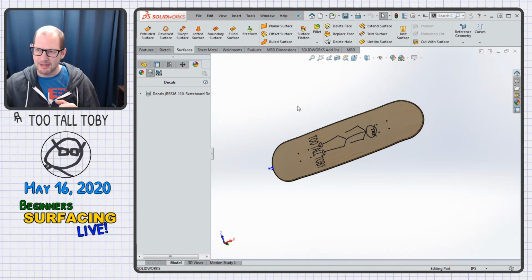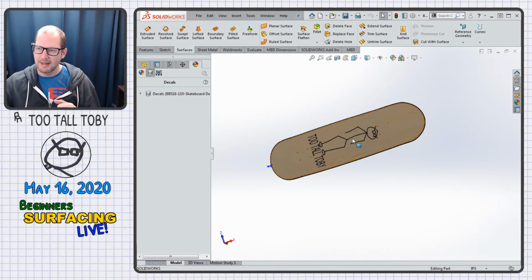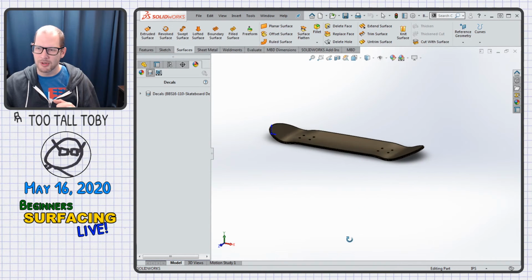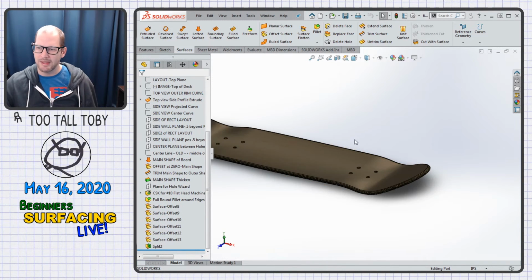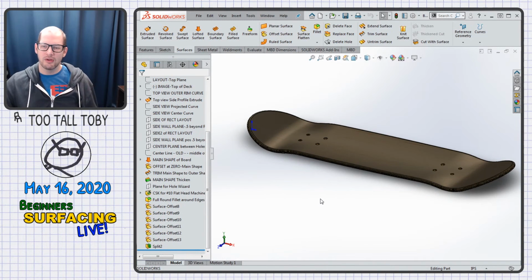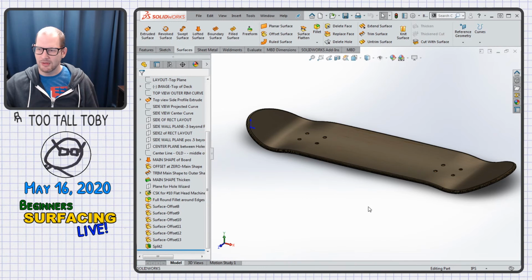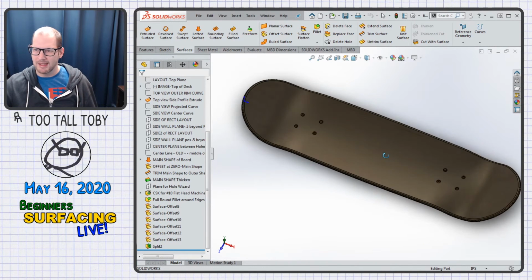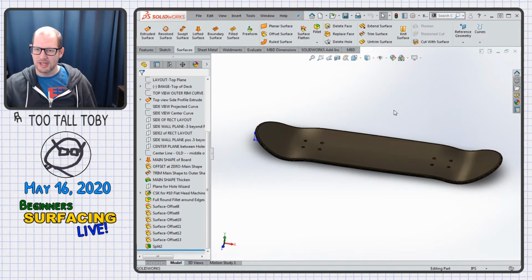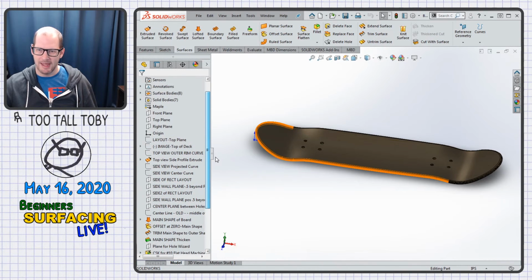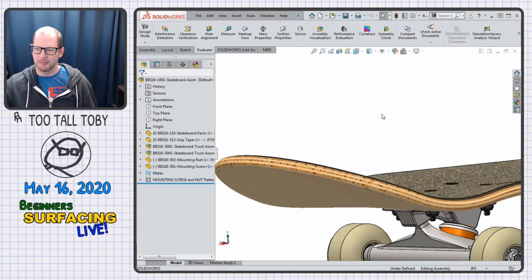This is a 7-ply skateboard, a 7-ply maple deck, and the way that we could approach a model like this could be with surfacing. And it's not actually that hard. I think after today, if you understand these basic concepts that we're going to be reviewing, you'll be able to mock up something like this, or at least get into the ballpark of mocking up something like this. It's not super difficult to create geometry like this. It's all about just understanding those basics, and we're going to go through and talk about some of those basics.